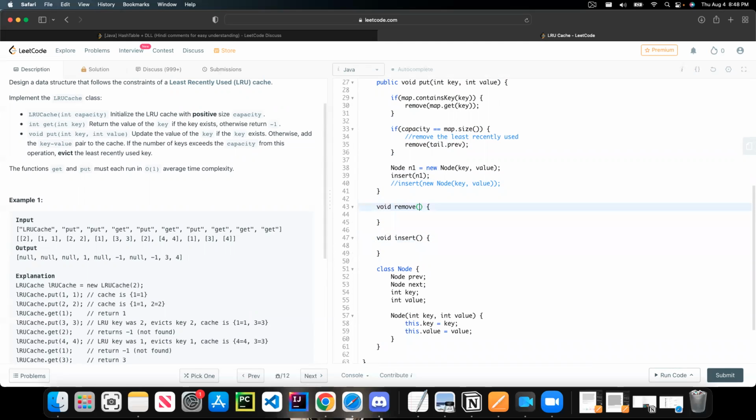And when you remove, what are we removing? We're removing a node. So you're going to pass in the node that you want to remove, and over here in the insert, this is the node you want to insert. And so we'll look into the implementation of both of these functions, or methods rather.